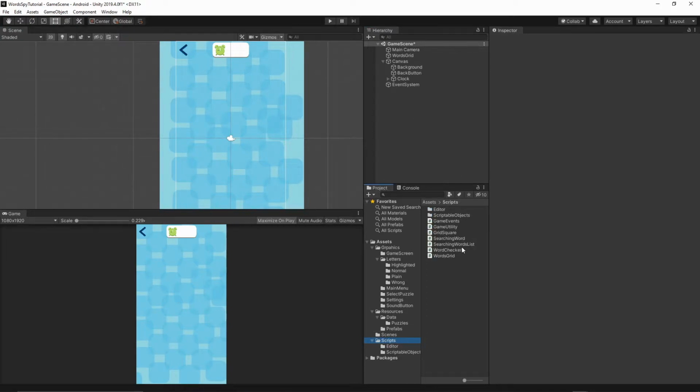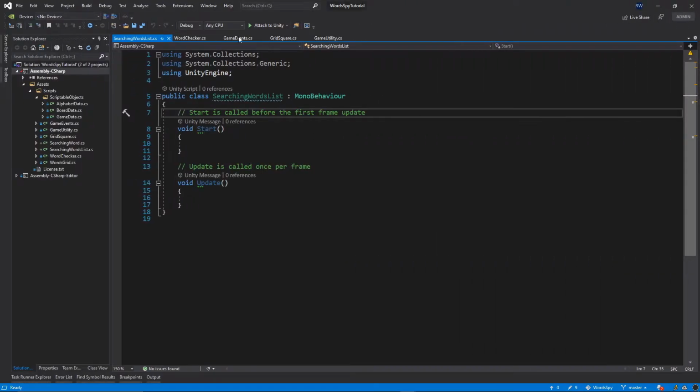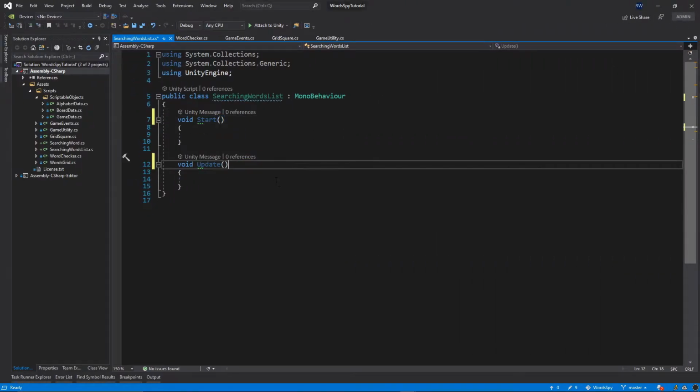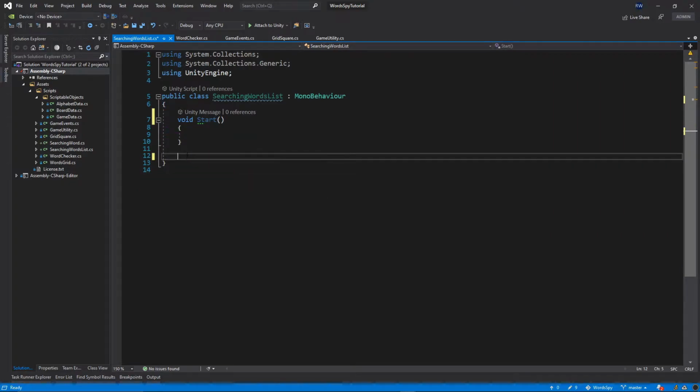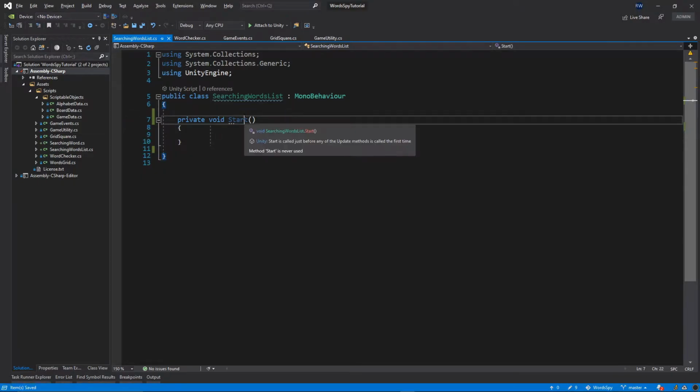Let's open the searching words list script. Let's first of all remove all of the comments. We can also remove our update function because we won't need it in this class. And I will just put this private specifier to our start method.